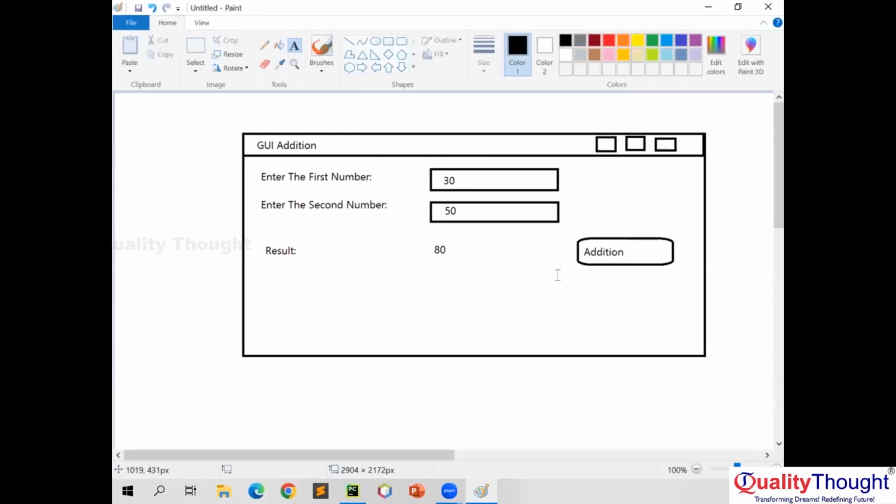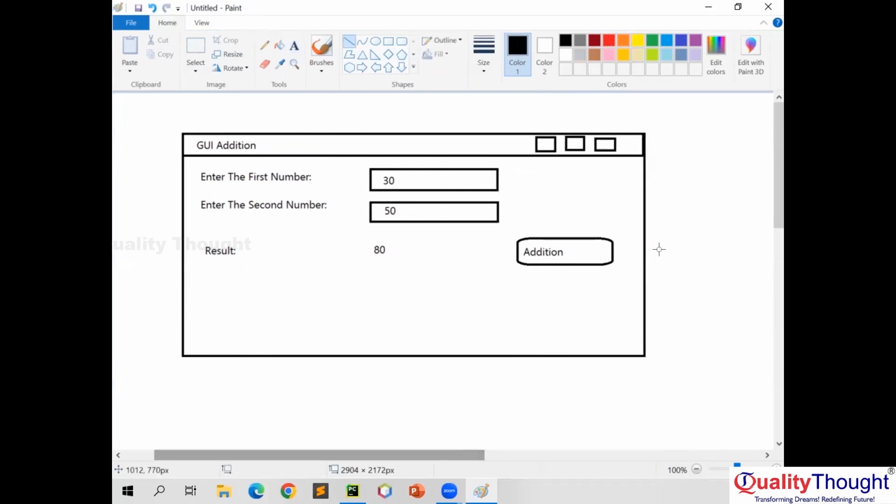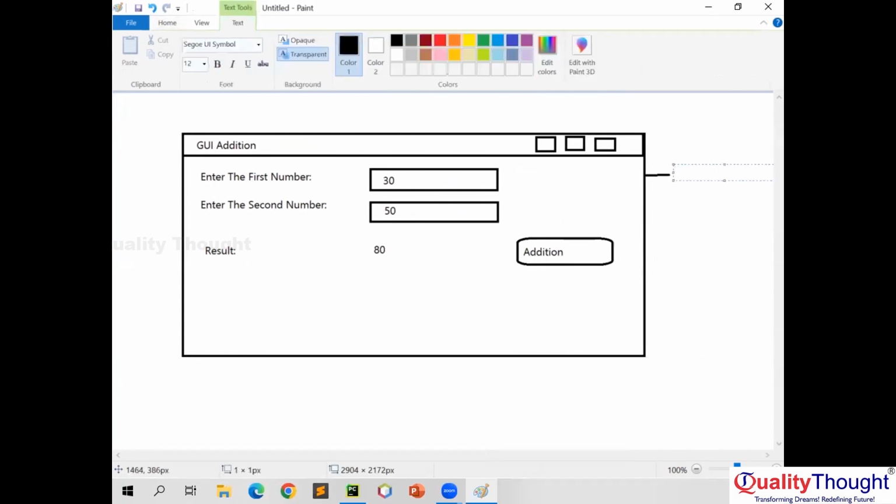Before starting any project, you have to make your particular structure on the paper, and then you need to start your particular project. Now, let us divide our work. What is the first thing we have to do is we have to create a window. So that is the first thing we need to create, a window.